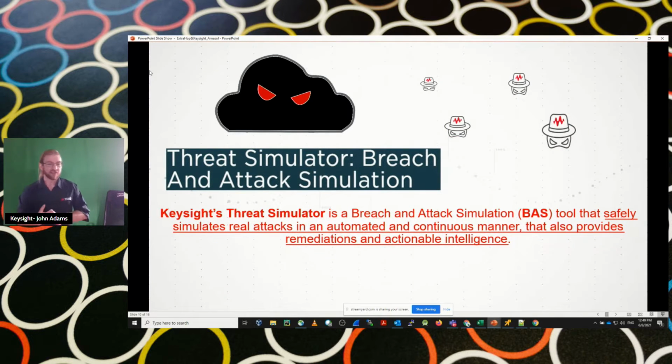So from there, we're going to get into Threat Simulator, our breach and attack simulation tool. The Threat Simulator is a breach and attack simulation tool that safely simulates real attacks in an automated and continuous manner that also provides remediations and actionable intelligence.